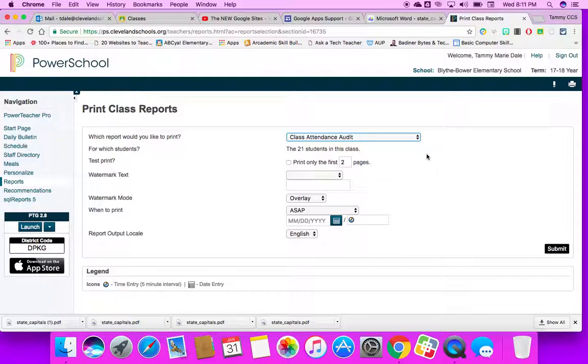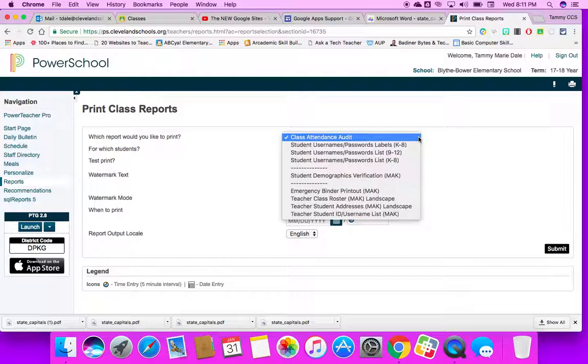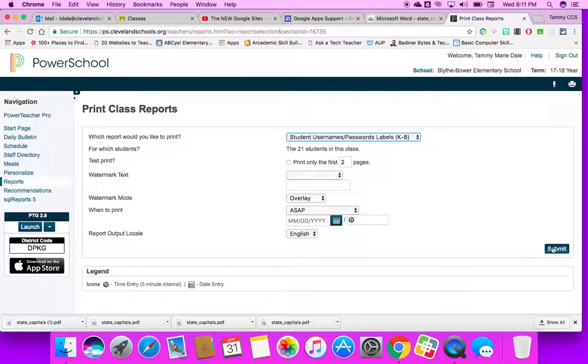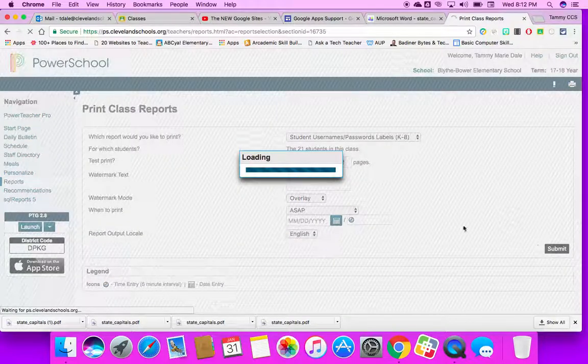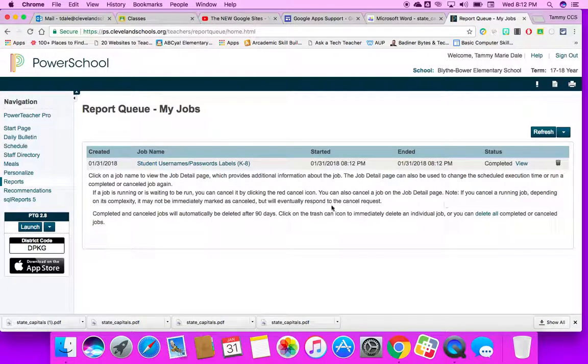The default setting is class attendance audit, but if you click on those arrows, there's student usernames, passwords, labels as the second option. If you click on that and then tell it to submit, it will generate a report. When that finishes, you can see there's a job name here, and you can click on that and it'll open up another window, and there will be a PDF at the bottom of that window. Or you can simply click view right here and it'll open up as a PDF, which is typically what I do.